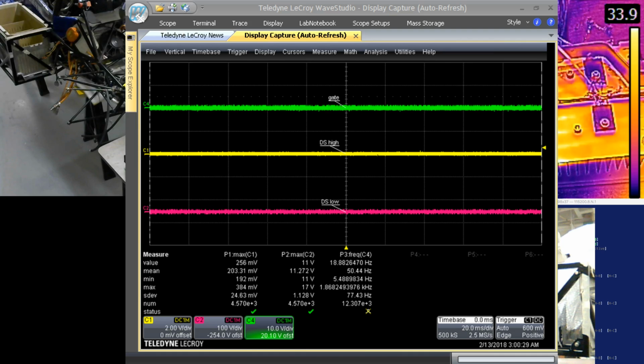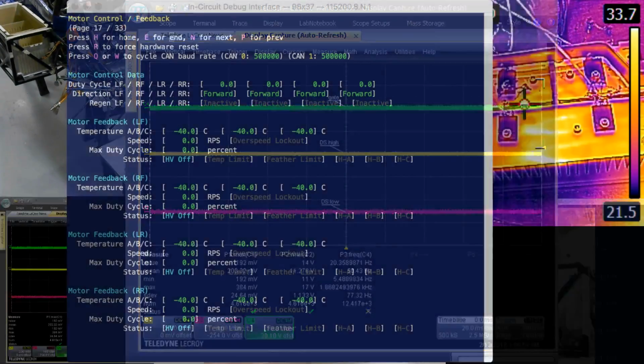But that's okay. All I really want to see from this are the measurements of the signal and the statistics of the signal, which, well, tell me if this is not readable, but you can see the value, mean, min, max, and standard deviation. I'm really interested, for instance, in the maximum voltage recorded over one of the MOSFETs.